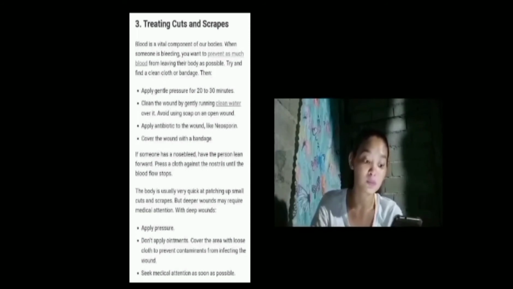If someone has a nosebleed, have the person lean forward. Press a cloth against the nostrils until the blood flow stops. The body is usually very quick at patching up small cuts and scrapes, but deeper wounds may require medical attention. With deep wounds, apply pressure. Don't apply ointments. Cover the area with loose cloth to prevent contaminants from infecting the wound. Seek medical attention as soon as possible.